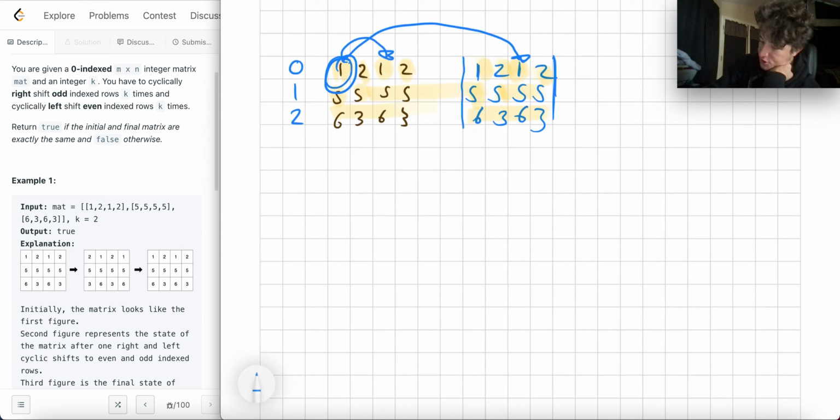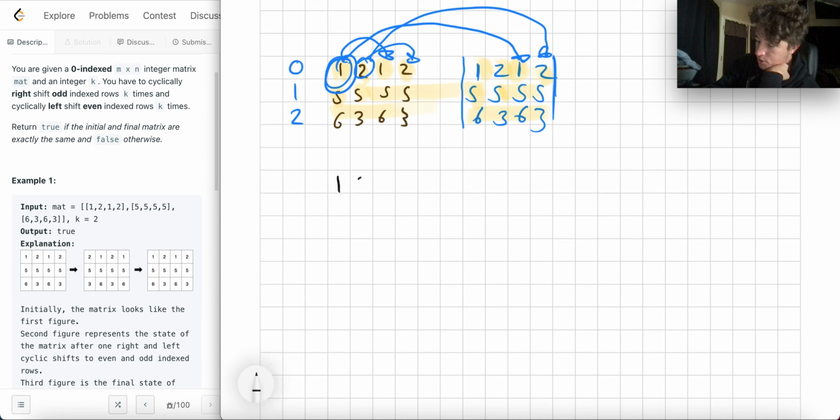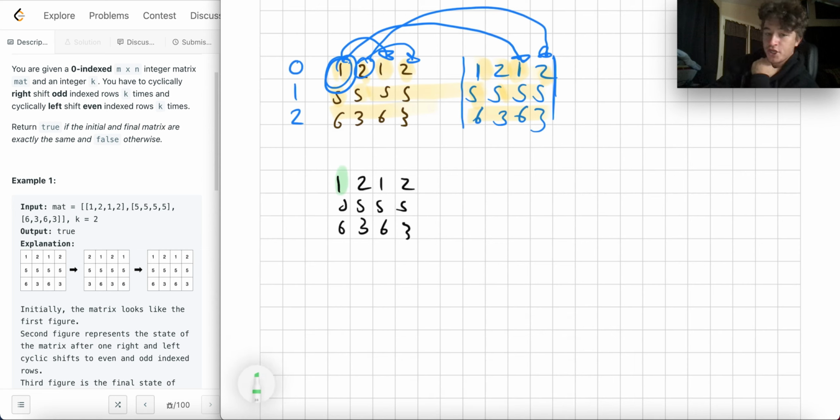Okay? And this 2 ends up here where there was a 2 initially. So instead of rebuilding the whole array, what I'm really trying to get at here is, if we have 1, 2, 1, 2, 5, 5, 5, 5, 6, 3, 6, 3, all that really matters is, if I'm going to move this 1, where is it going to go? Well, it's going to go in this position.